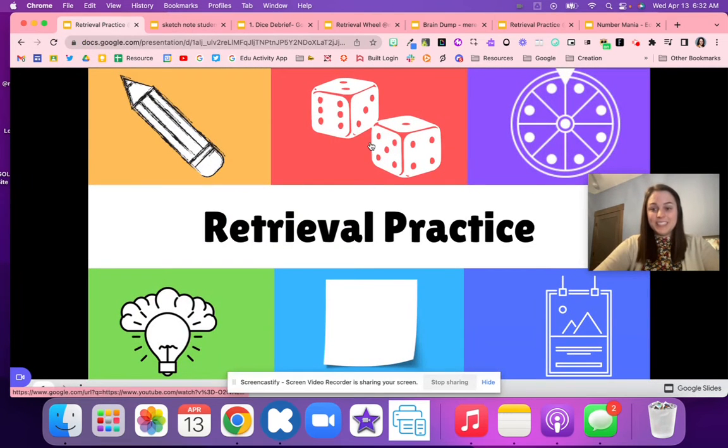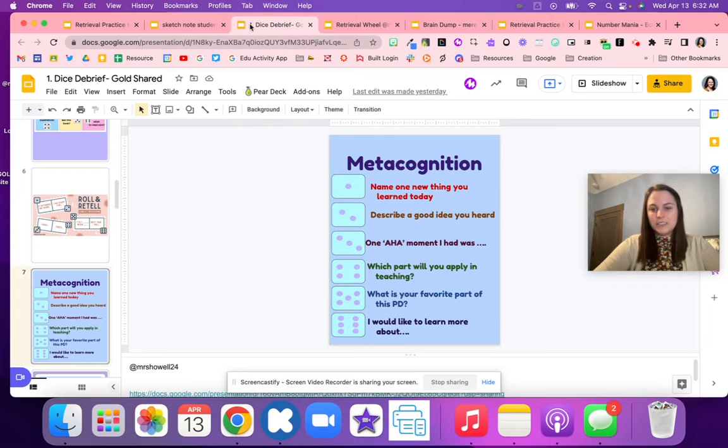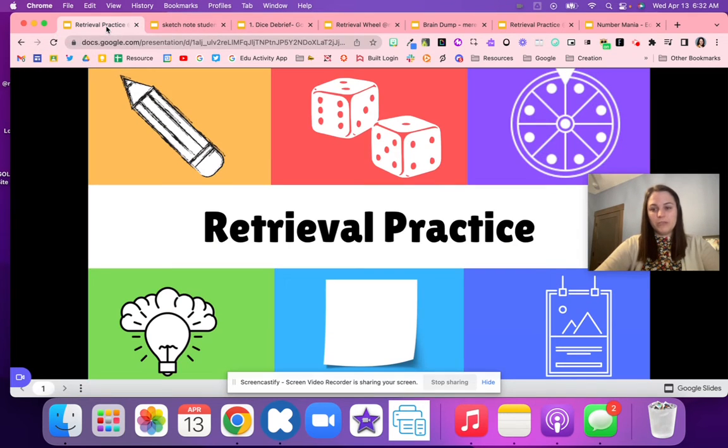Another idea is using dice. So, dice in the classroom with dice debriefs. What students will do is they will roll the dice, and whatever number they get is what activity they will have to do. So, for example, if they roll a number 2, they're going to describe a good idea that they heard. If they roll a 1, they're going to name a new thing that they learned today. Every student might roll something different, and based on what they roll is what they can recall and use for their retrieval. The next one is a retrieval wheel.